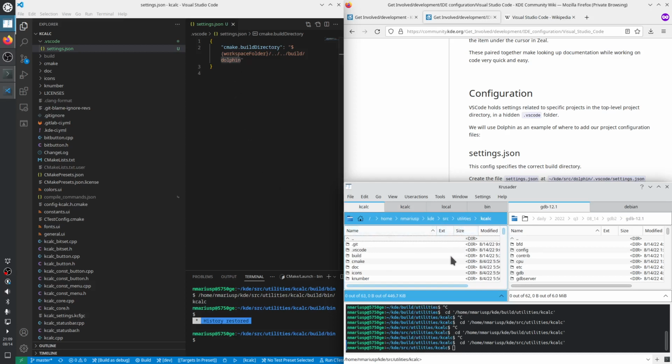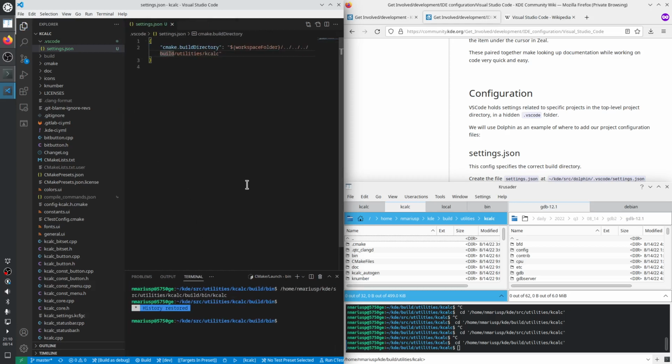So in order to navigate from this directory to this directory, I need to go one directory up. I'm in utilities. One directory up, I'm in src. And then one directory up. So this should be 3. And then build utilities kcalc. Let's copy this thing. Control V, Control S. So 1, 2, 3 directories up. Then utilities and build utilities and kcalc. Like this. Okay, Control S. So we did this file.